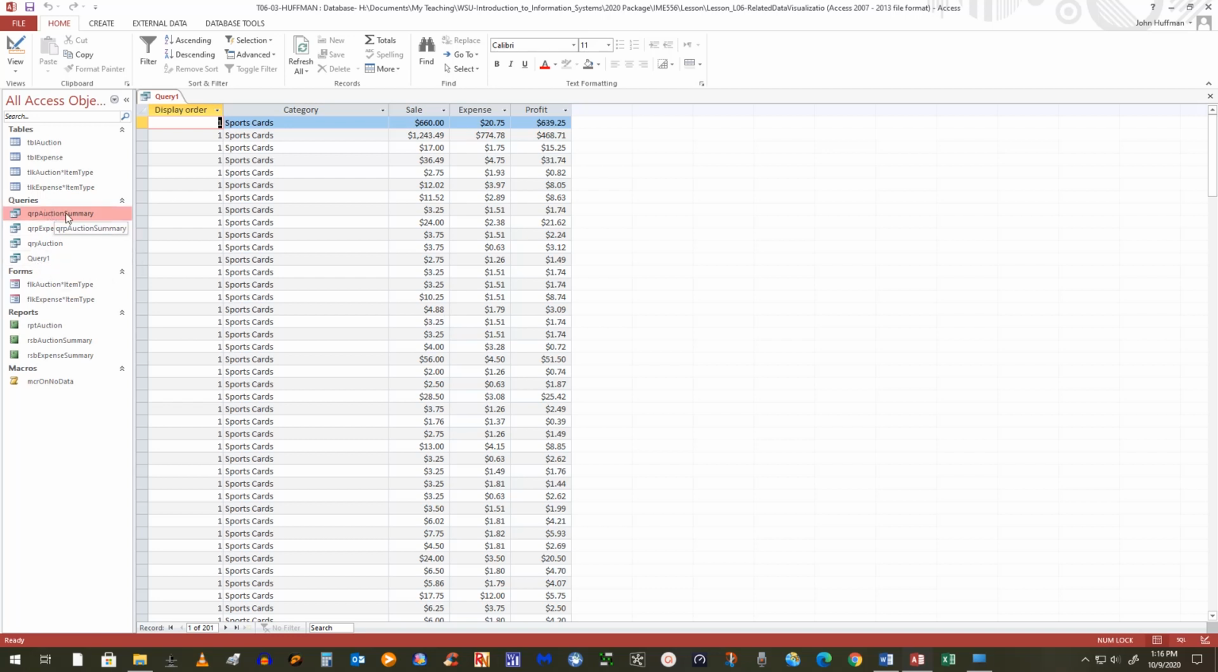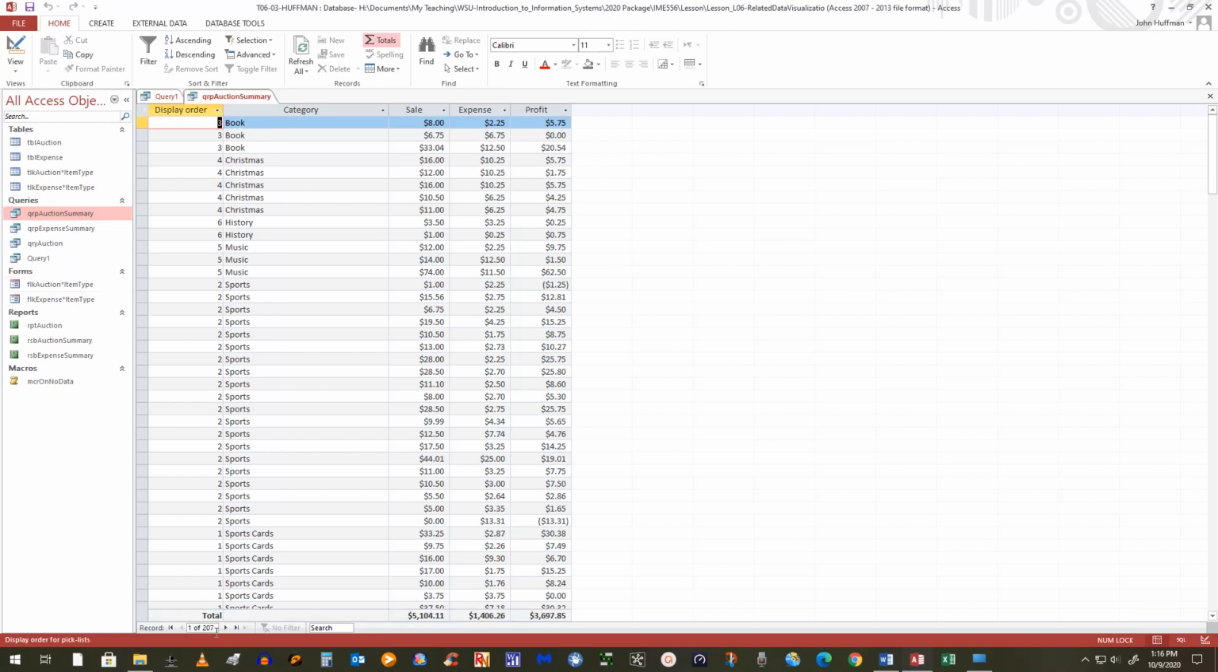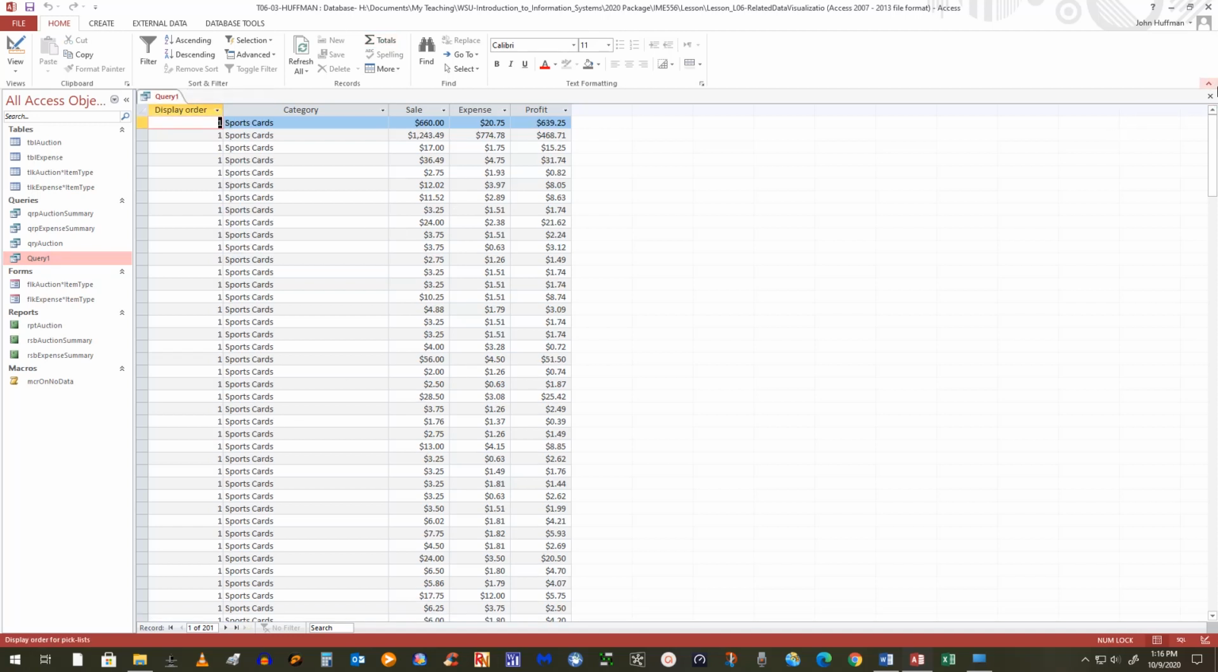If I run this other one, which is basically supposed to be the same thing, you'll see that it has more records in it because I didn't have that constraint on the bids being greater than zero. Because I had the constraint, this one will only bring back 201, while this one brings back all 207. And that's really what I want because my expenses are expenses, even if I didn't sell anything, even if the auction didn't end. So that's something to really watch out for.